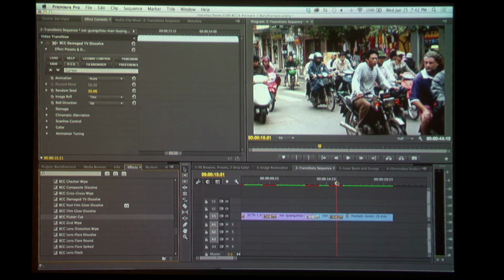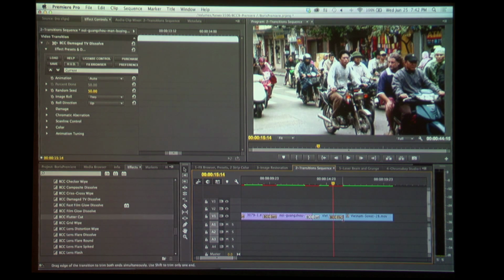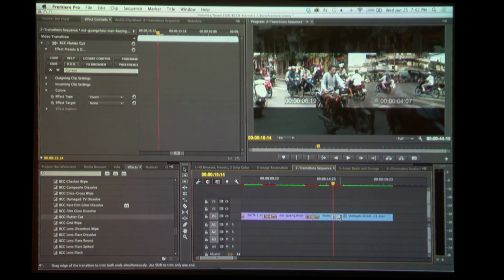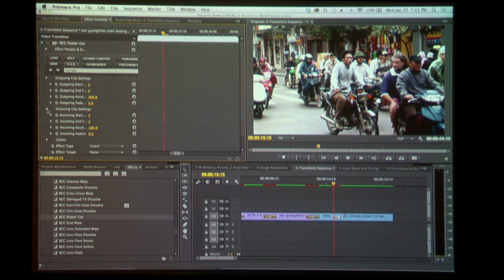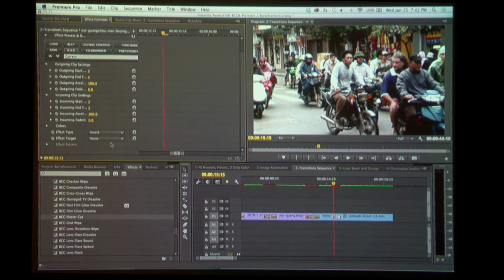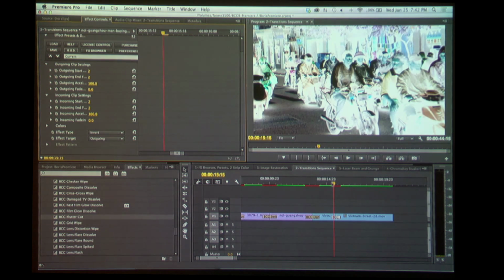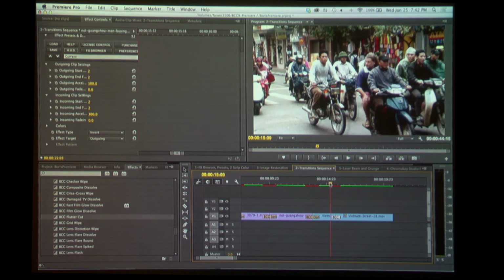manually. Often with these types of transitions, they involve, I mean, I remember doing these on film even, and having to splice individual frames together with a negative and make these fun kinds of things. But there's tons of things you can customize in here. If you want a flash in the middle of it, you've got outgoing clip settings, incoming clip settings. You can say if you want to invert the outgoing clip, then all of a sudden, bang, you've got an inversion in there.